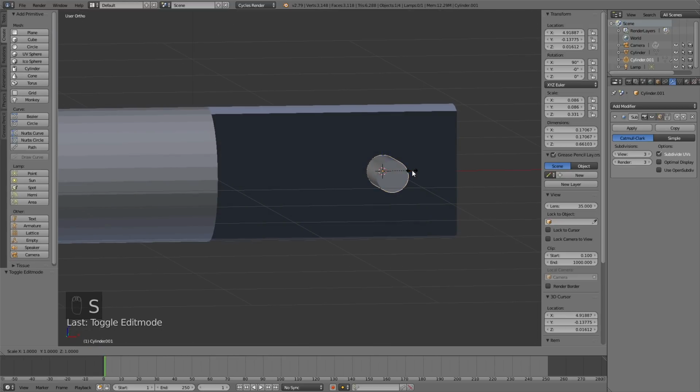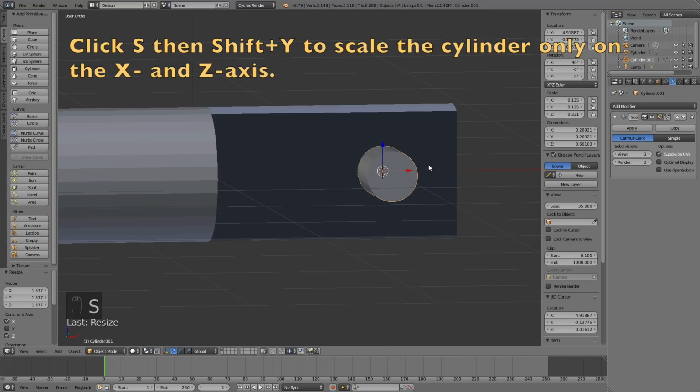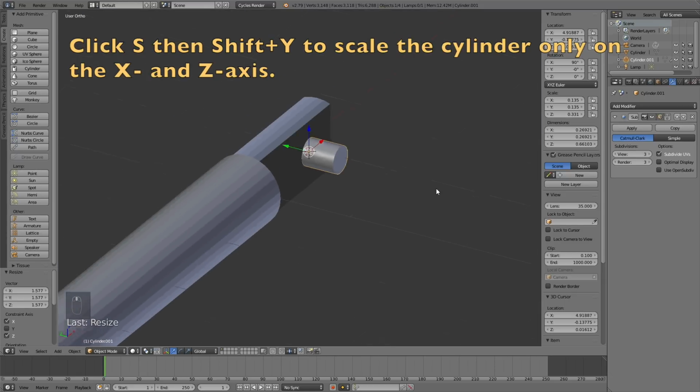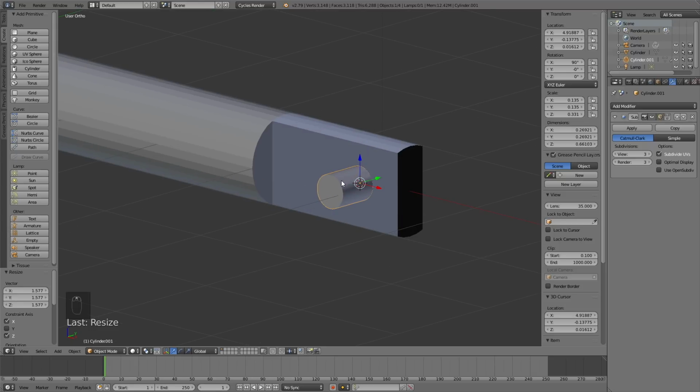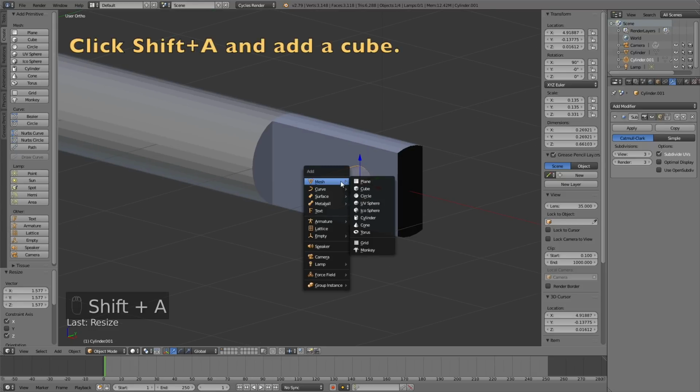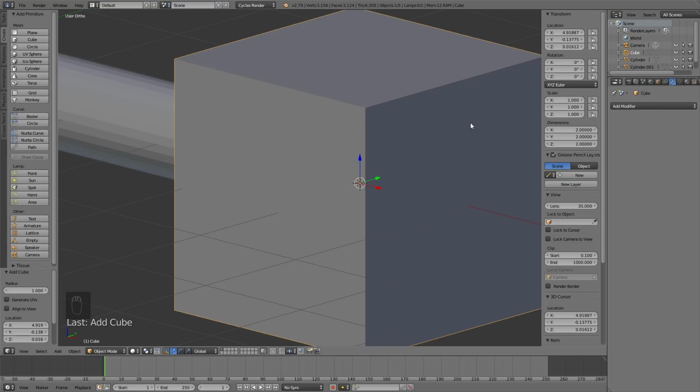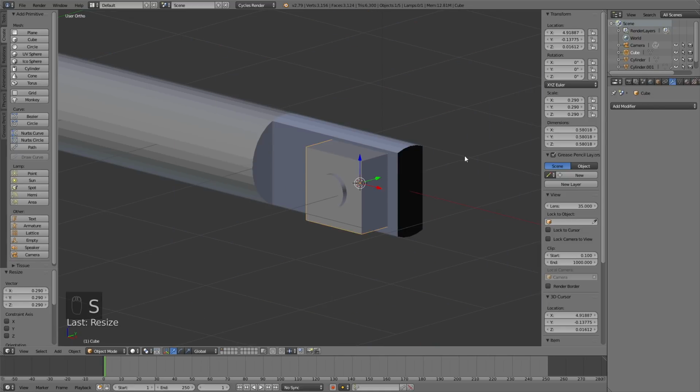You can also change the radius of the cylinder by clicking S, then Shift Y to scale the cylinder only on the X and Z axis. Okay, so let's add the second object. So click Shift A and add a cube. Then click S to scale it down.